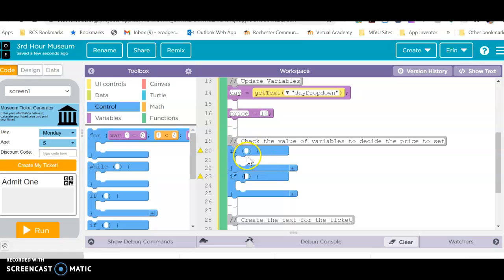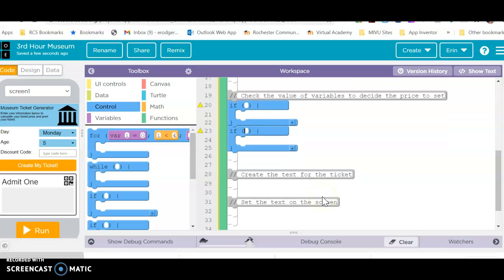The first if statement would check to see if it's a weekday, so if day is Monday, Tuesday, Wednesday, Thursday, or Friday, and their age is less than or equal to 18, then the price would get set to 5. And the second if statement would check to see if the day is Friday and the discount code is free Friday, the price gets set to 0. So this is going to be your practice with if statements. You're going to be using the ands and the ors that we practiced last week in class, but I'm going to leave those for you to write.